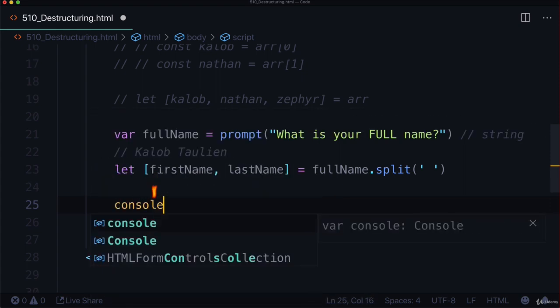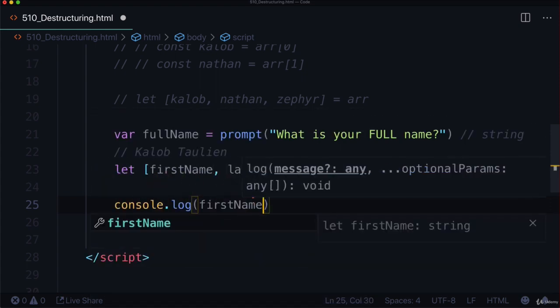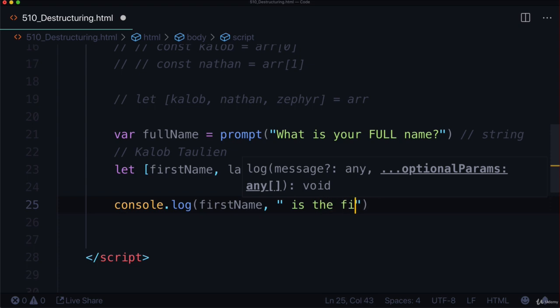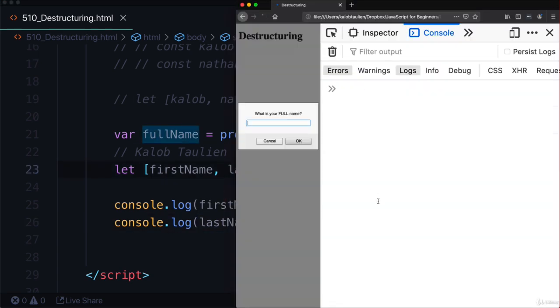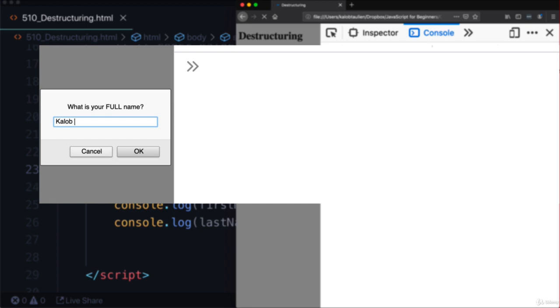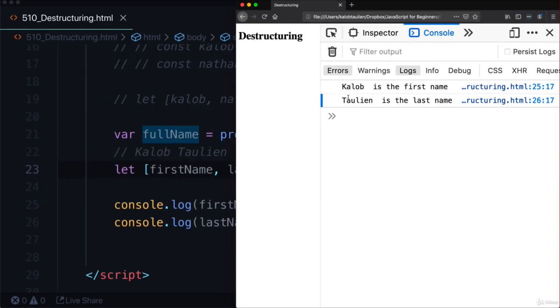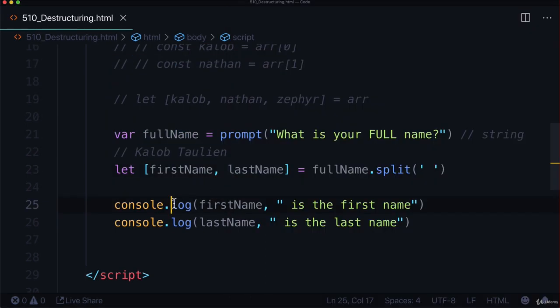Let's go ahead and console log this. Console.log first name is the first name, and last name is the last name. Let's go ahead, refresh. What is my full name? Caleb Tallene. Spelled my own name there wrong. Caleb is the first name, Tallene is the last name. And so this is destructuring in a better way.